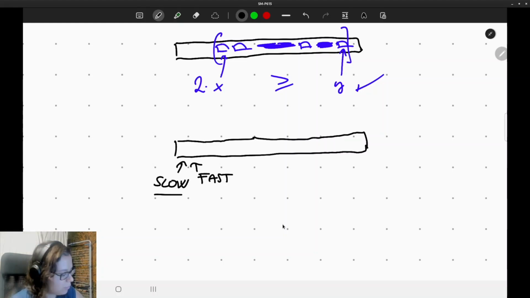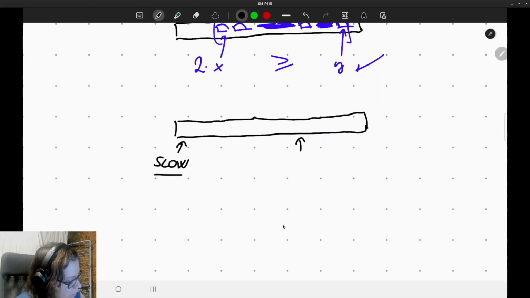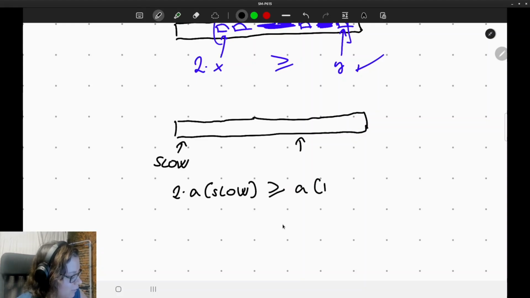So in the first step, my slow pointer is at index 0, and I'm going to keep advancing my fast pointer until the condition that 2 times slow is larger than or equal to fast holds true.